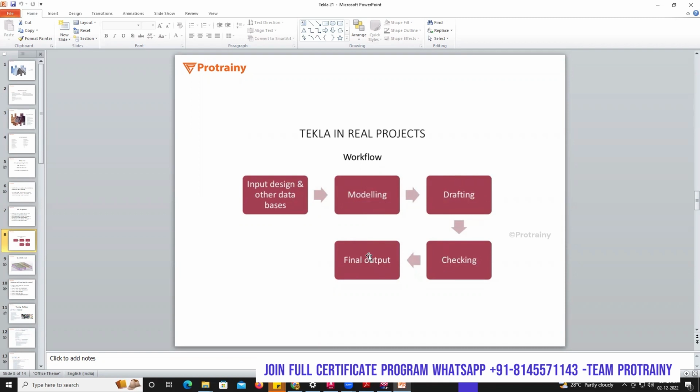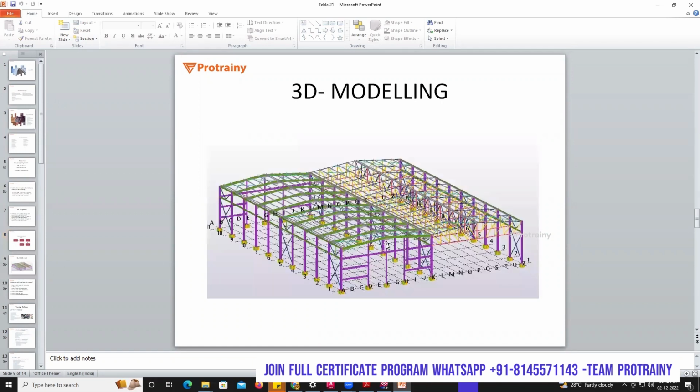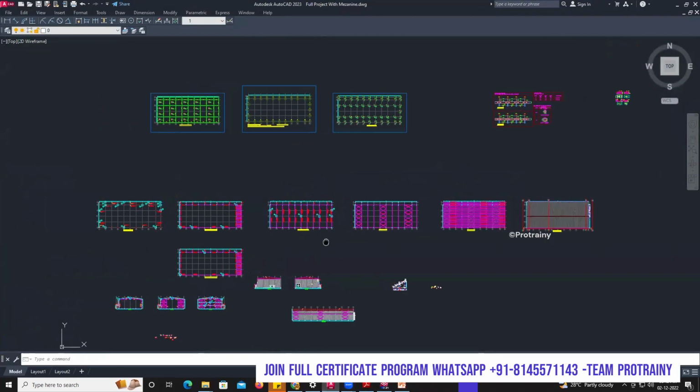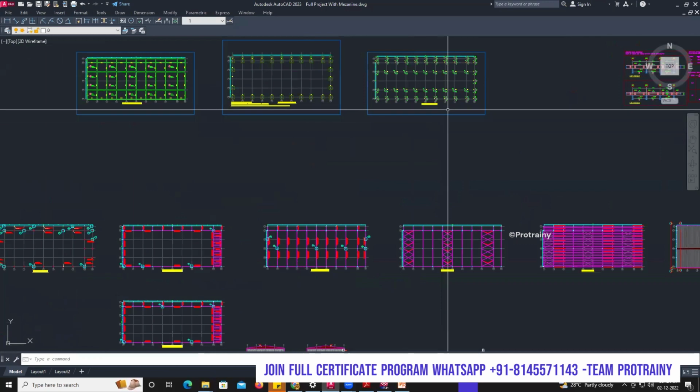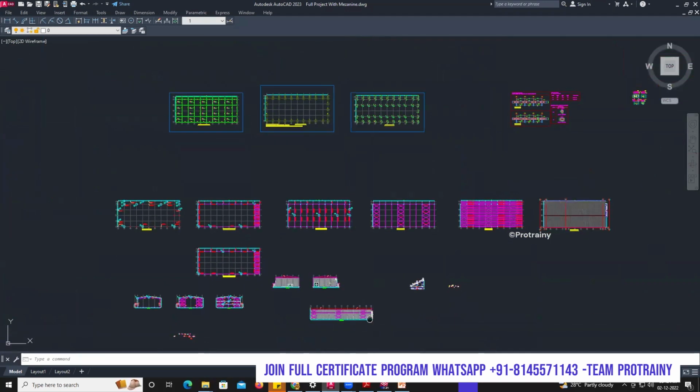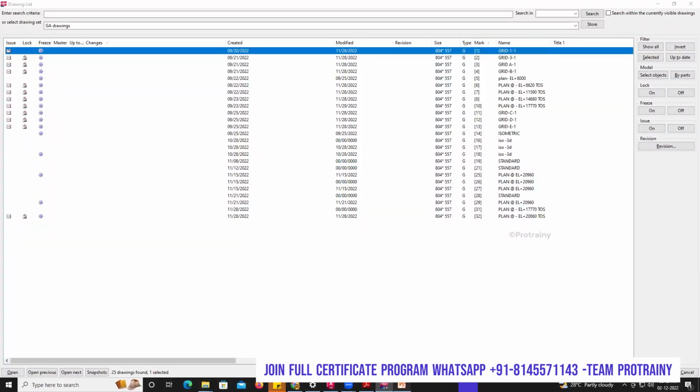Everything will be a total package while we are giving the final output. Okay. And then coming to the 3D model. This is a PEB structure which we have been seeing here in AutoCAD right now. It's an input GA which we get from the client. So based on that, I have created it in TEKLA.